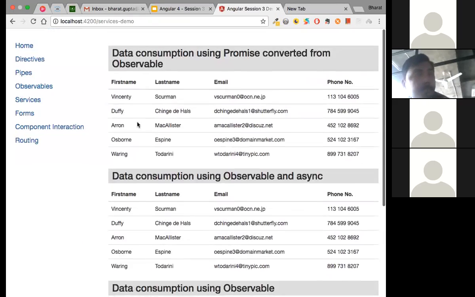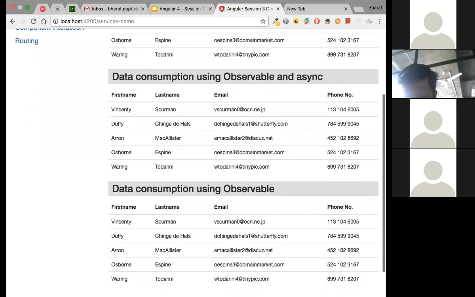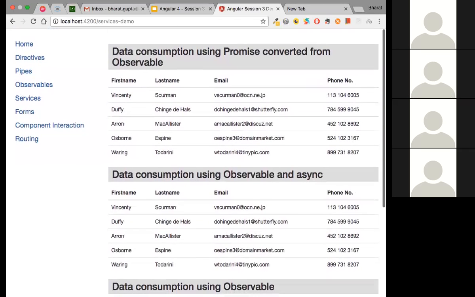So the data in all these three tables remains the same. This is just three different approaches. Any questions on services as of now? I have a few more points to explain.